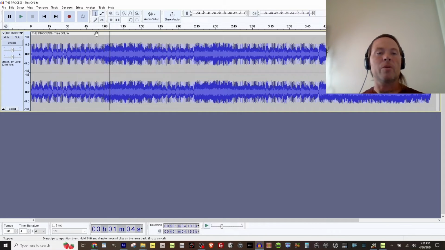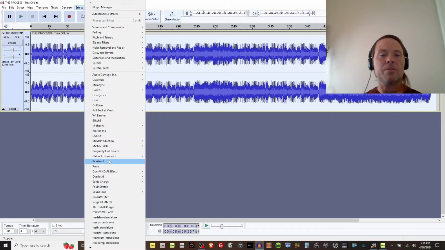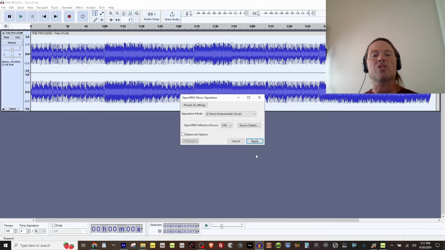Okay, so we're going to try to split this up. I really want the vocal mostly. I'm going to select all this music, then go to Effect, OpenVINO AI Effects, and go to Music Separation. This gives me a prompt, and it says I can use the CPU or my GPU to process this. I'm going to leave it at CPU because my GPU is nothing special.